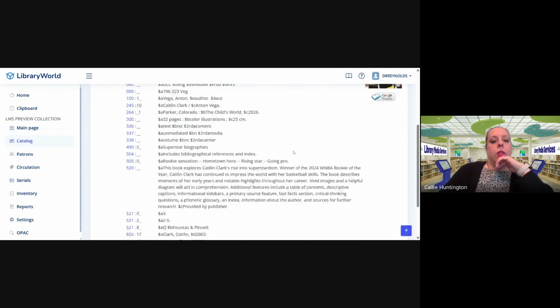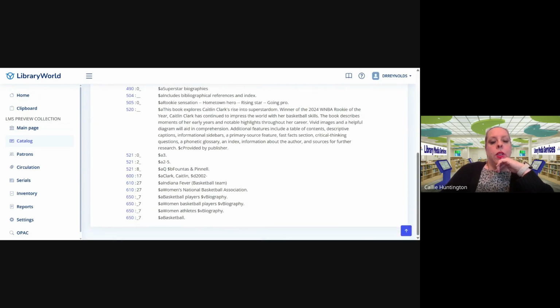Okay. And so here's what I want to show you about these. If you look over here in 650, it happens to be a biography. So you can see the A subfield is the subject, basketball players, and then the V is biography. So in Dewey, when we're doing these nonfiction books, you may not have the V, you might not have biography, or you may not have a kind of subheading, but those are possible. And again, you would get those out of Sears.